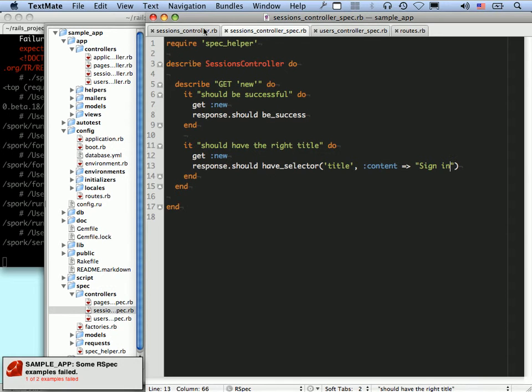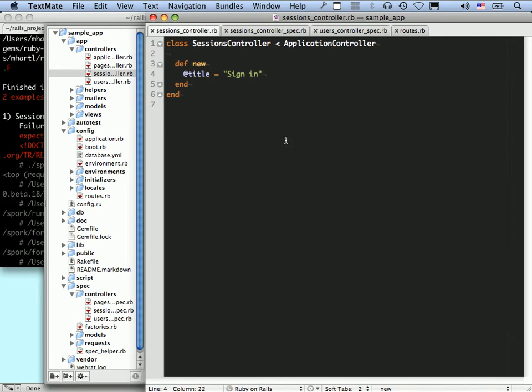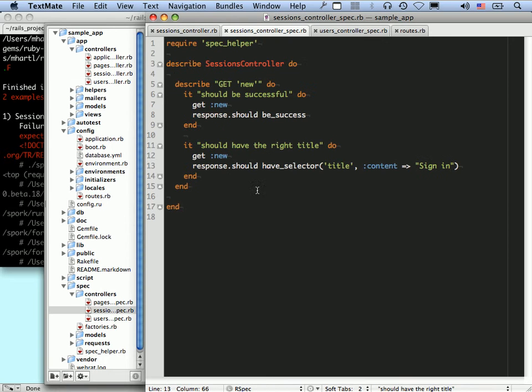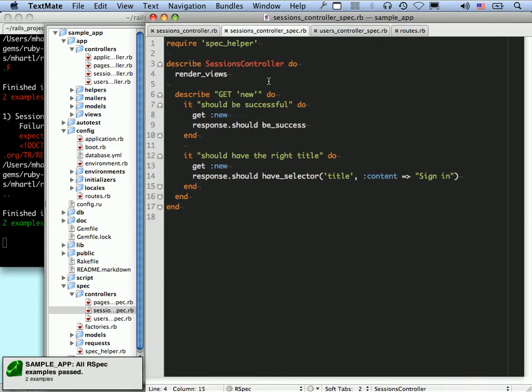And that's red because it's not working yet. Let's do @title equals sign in. Okay, so that's still red because remember, when we test something like the title, anytime we use the selector tag, we have to render views. And there we go. Now we're green, and we're ready to get started on what this page is going to be. So let's get our routes in order first.